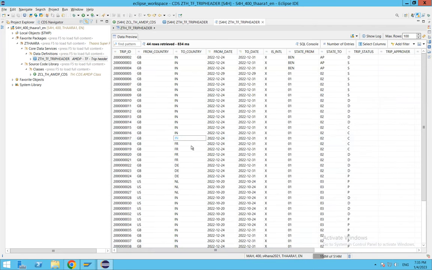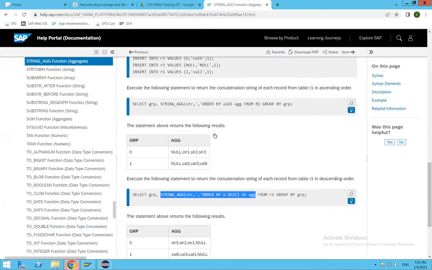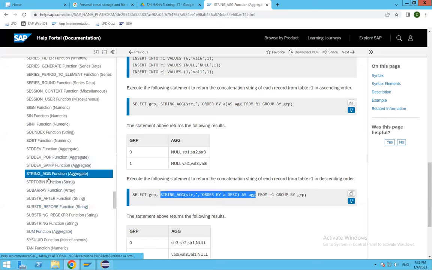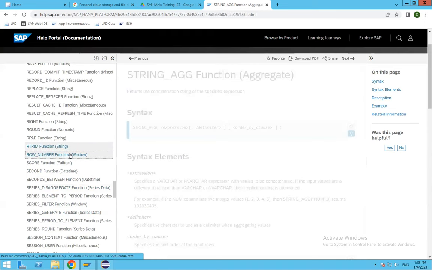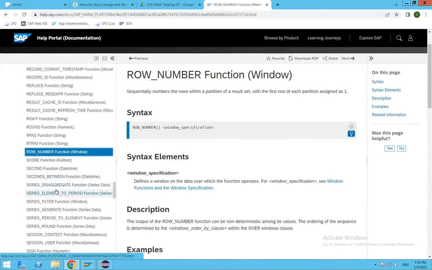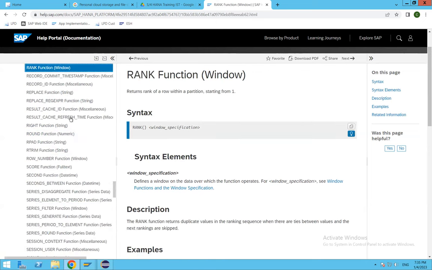Okay, so now we have some other similar functions which we can make use of. Some of the important functions we should remember are row number, which is one of the functions we might be needing, and there is another one, the rank function.